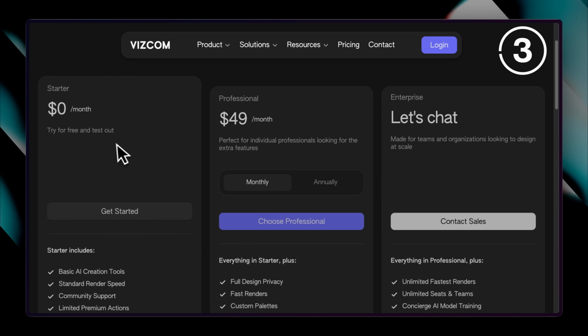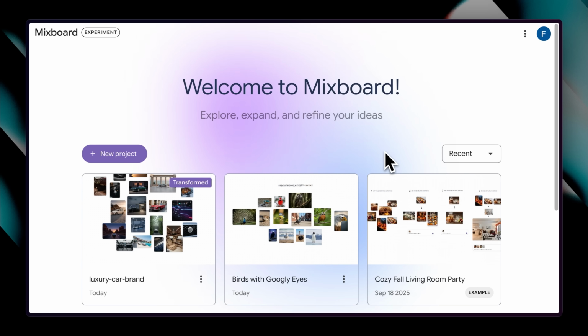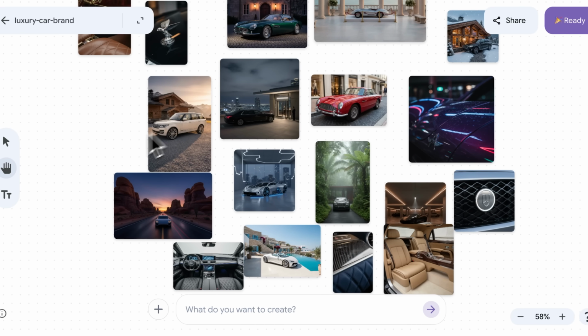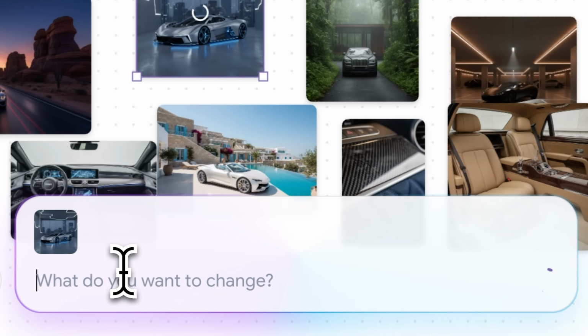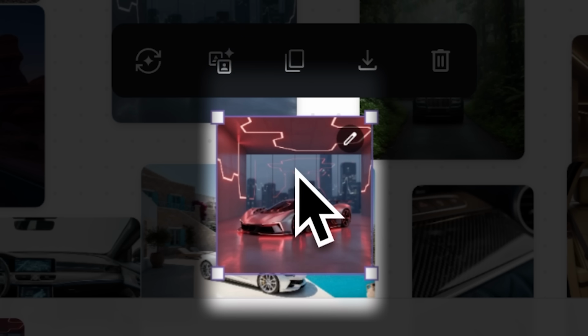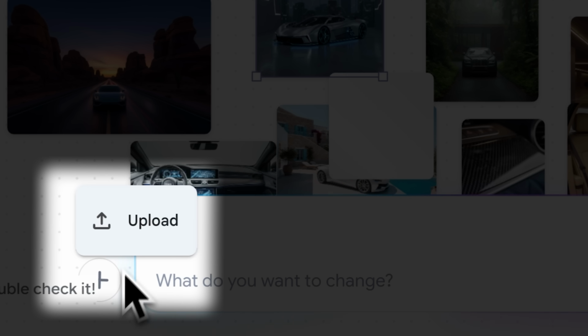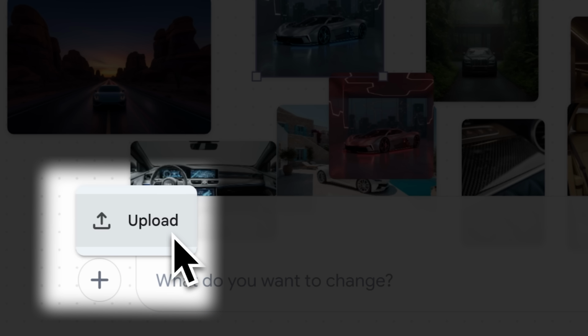But if you don't want to use paid tools, you can use an underrated Google project called Mixboard. This is still in experimental phase, so it's free for now. This tool lets you create mood boards and use the power of Nano Banana's impressive capabilities to generate images for your website. You can use prompts to modify images and it will generate new ones exactly as you want. You can also upload sample images and it will use its capabilities to generate matching visuals.